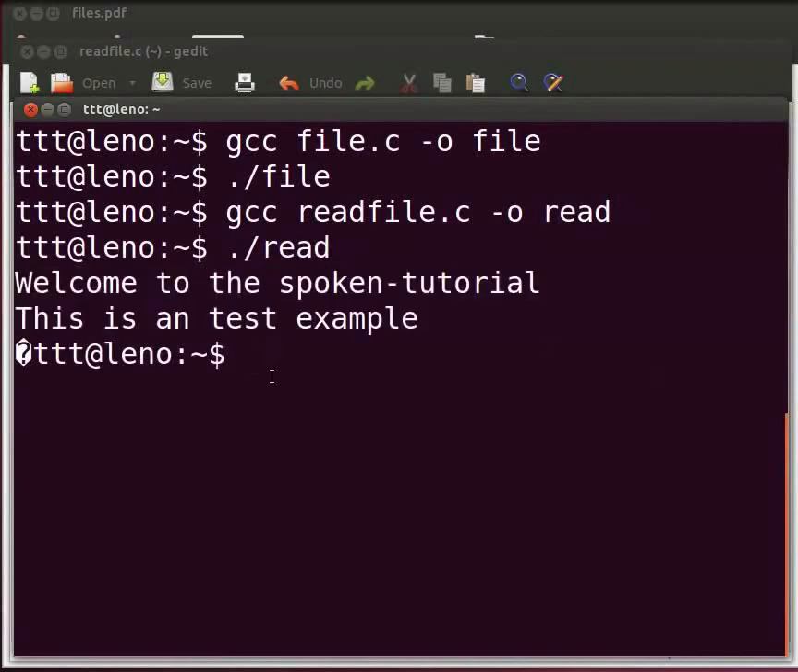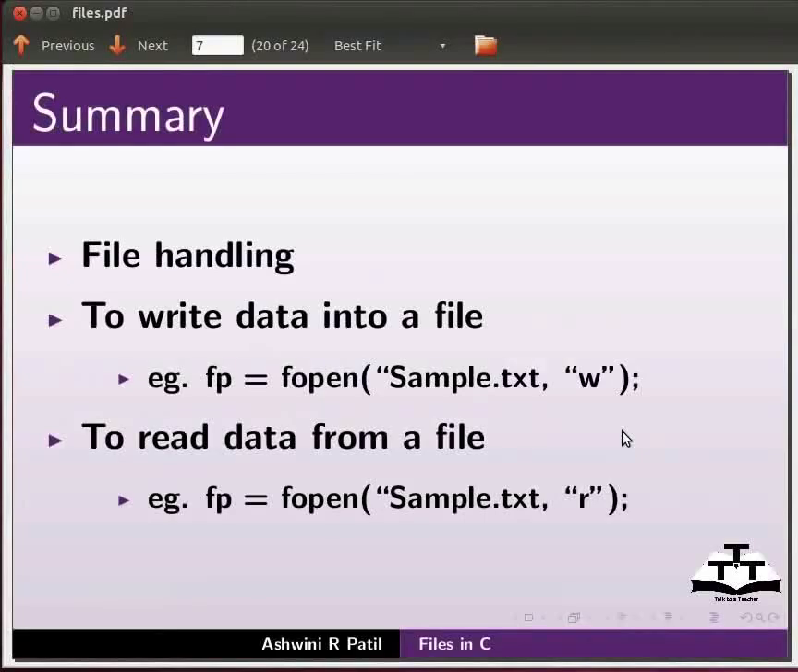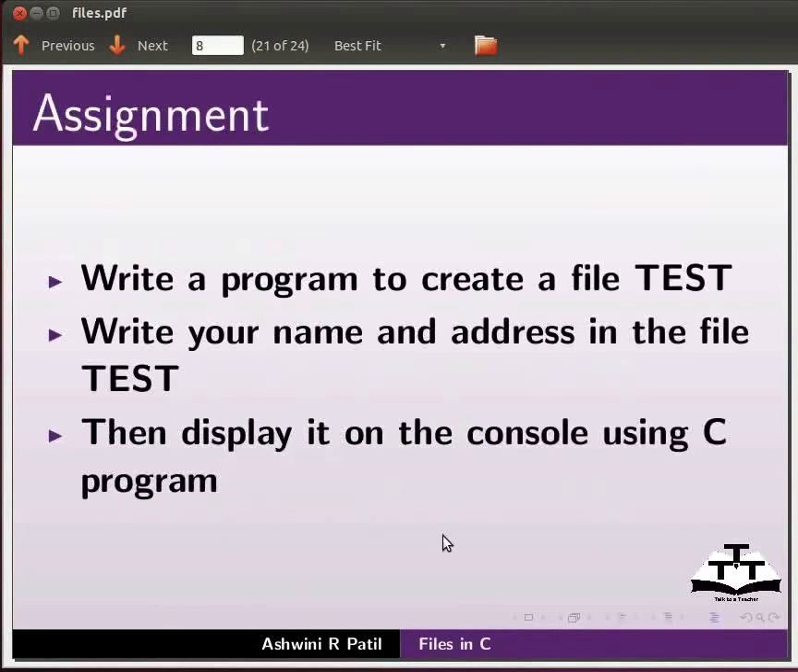This brings us to the end of this tutorial. Come back to our slides. Let us summarize. In this tutorial we learned file handling. To write data into a file, example: fp equals fopen sample.txt, w. To read data from a file, example: fp equals fopen sample.txt, r. As an assignment, write a program to create a file test. Write your name and address in the file test, then display it on the console using a C program.